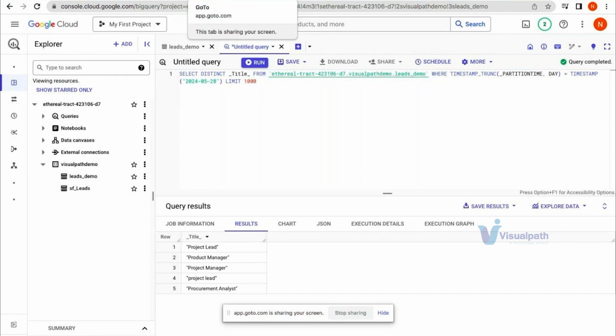Soumya, Bhuvan, anybody, any questions? Are you guys clear? Not clear?